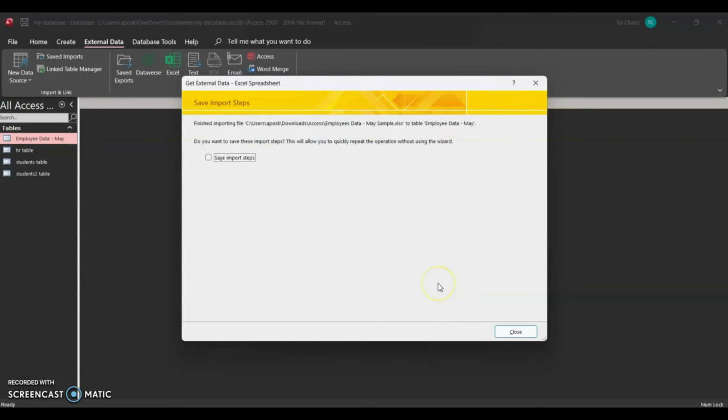Do I want to save these steps? This option is here because if this is something I do every month, every week, every day, something I do constantly, I can save the steps so that I won't have to follow each step every time I do the import.